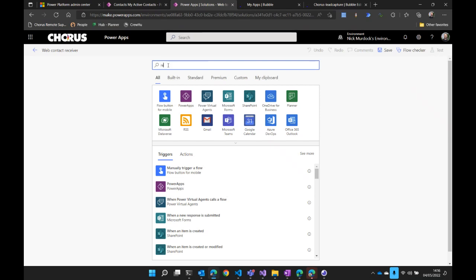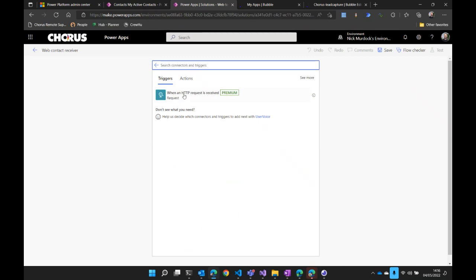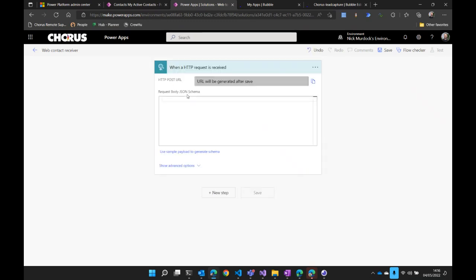And what I want to use is the request trigger. With Power Automate, you always start off with a trigger: when something happens, what is the thing that I want to kick this off? The request trigger basically says when something posts to my URL, which will be generated after I save, I'm going to do something with that information, but I need to tell it what the information is going to be. Otherwise, it's pretty much up for grabs, and I'm not going to have much luck.